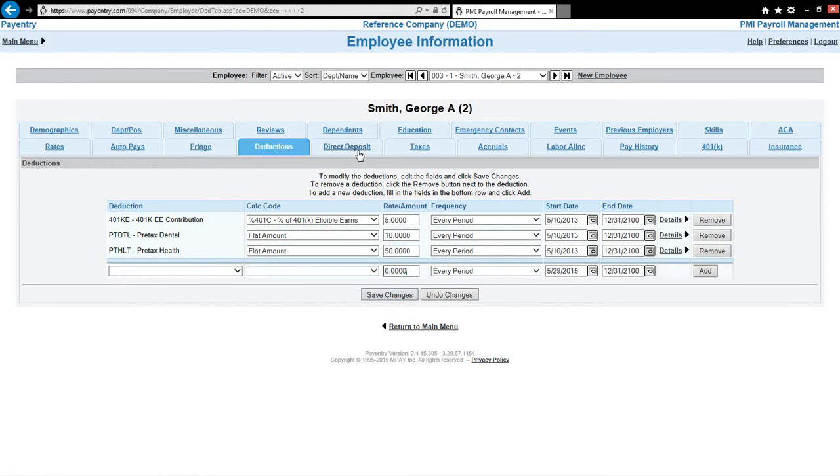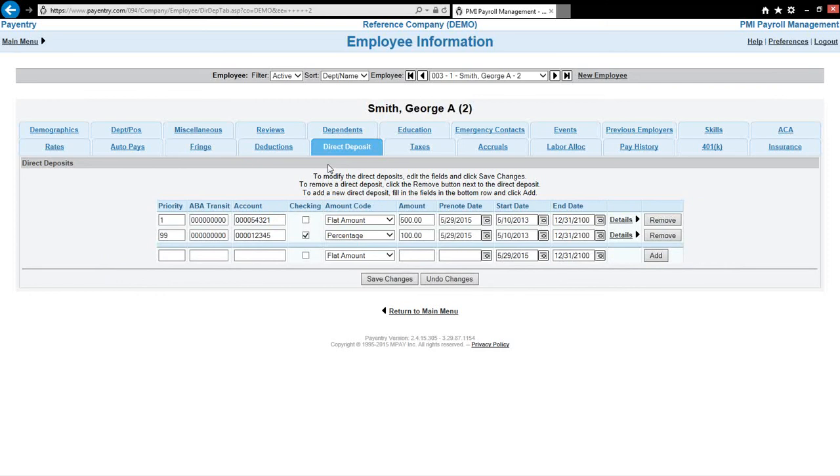Now let's look at the Direct Deposit tab. You can set up one or more direct deposits for your employee in this section. If the employee only has one direct deposit, use a priority of 99.